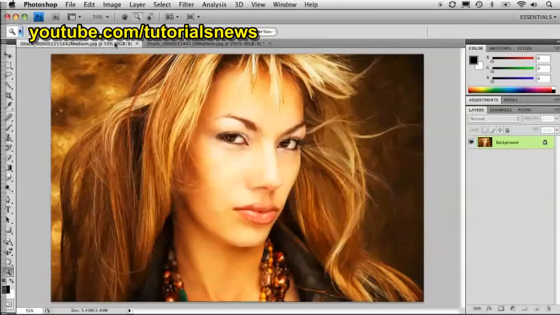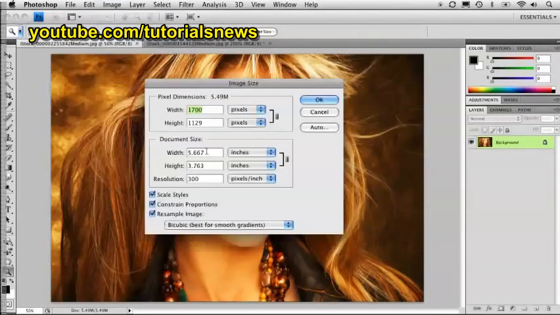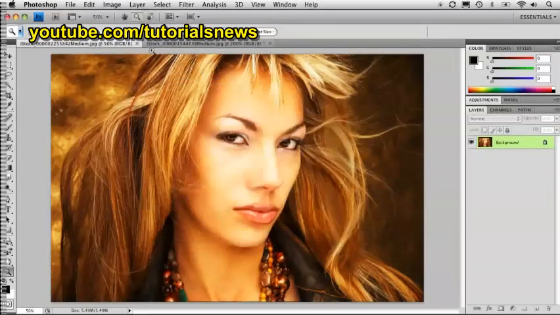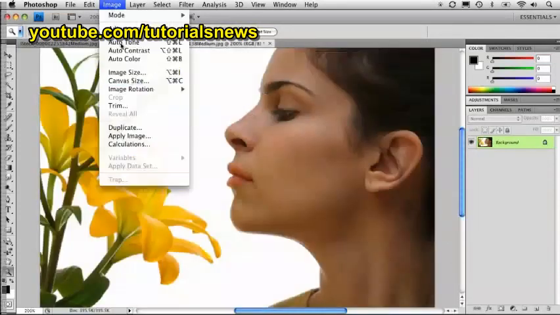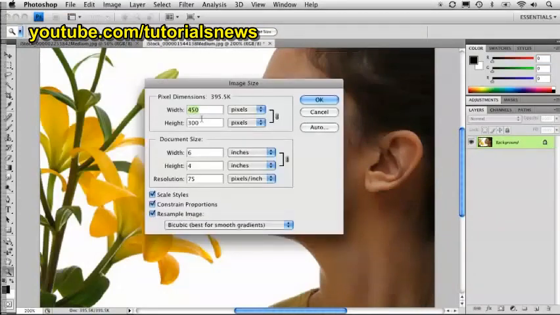Now I just want to show, this is a high-res file, as you remember. You can see it was 300 pixels per inch. What happens if you increase the size of your document? Well, here I have a relatively low-res file. If we go under image size, you'll notice that this one is only 6 by 4 inches at 75 pixels per inch, and the pixel dimensions are 450 by 300. It's a very small file size, 395.5K.